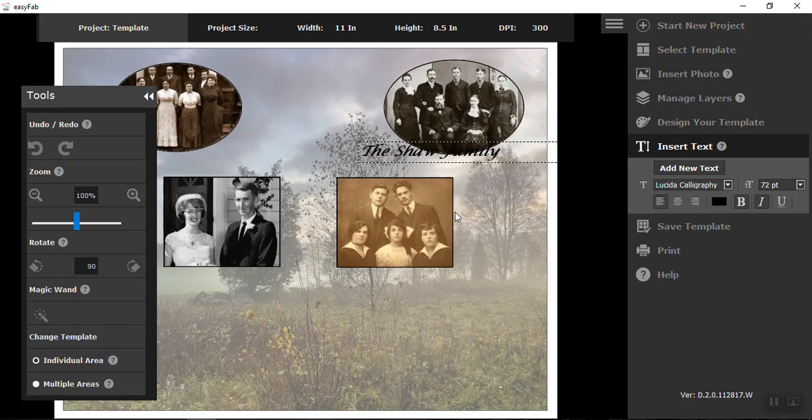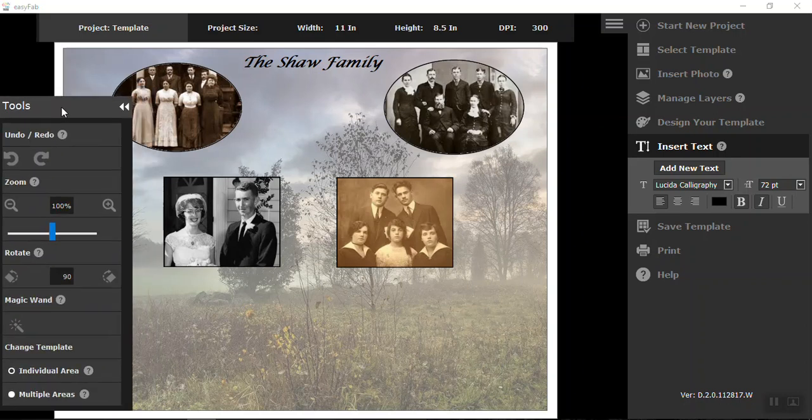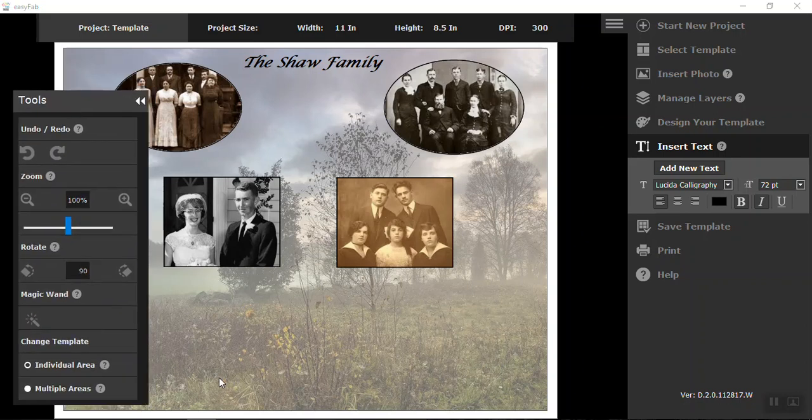Don't worry if you can't see it. Once you type it, you can move it out of the way. You might want to put the Shaw family up here, or this is the Shaw full branch of the family. So it's pretty much up to you what you want to do with it. And this is doing a photo background with just a simple line frame. So I think that really works.